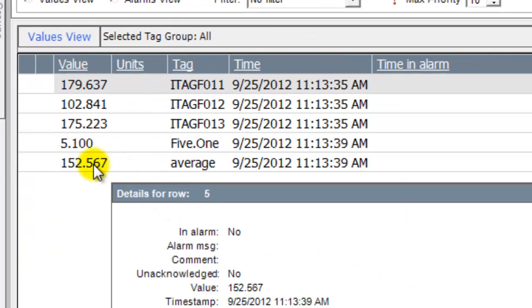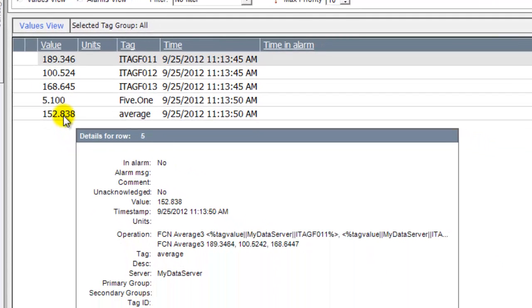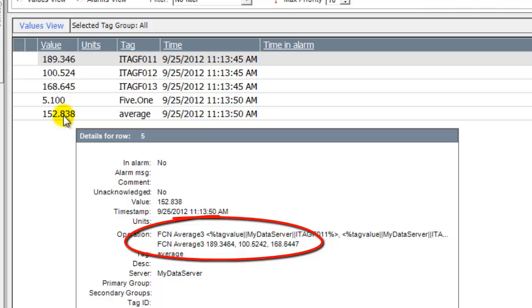The TopView engine window shows my new user tag, which displays the average of the first three tags in my tag list. If I hover the mouse over the average value, the tooltip will display the details of the function, including the current argument values.